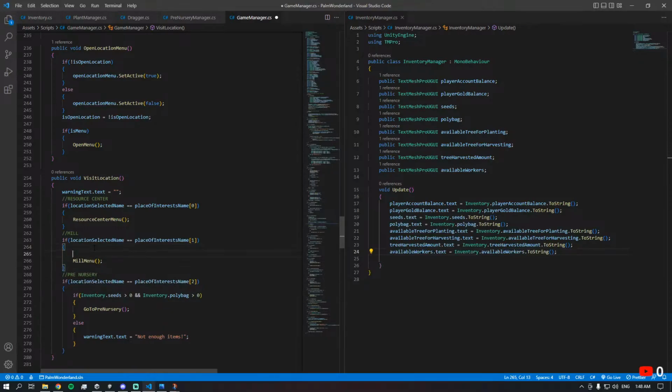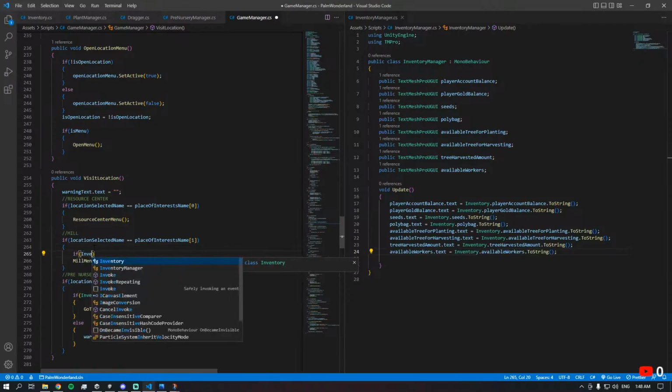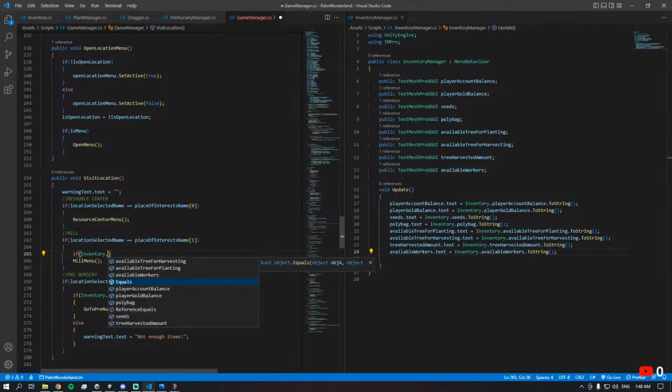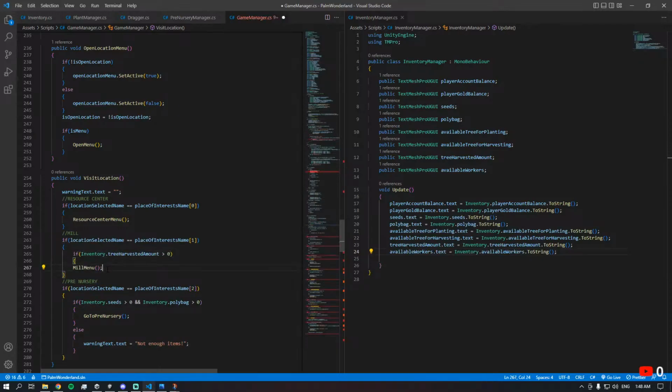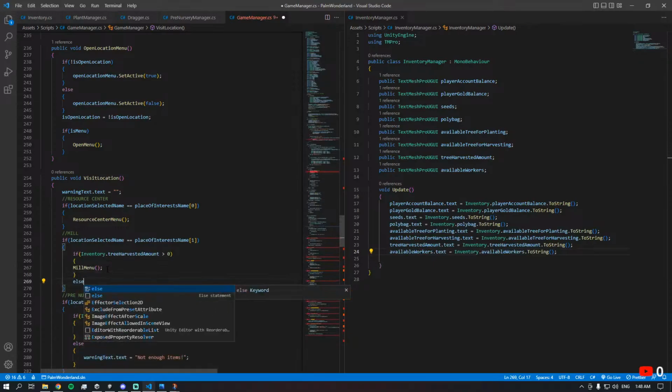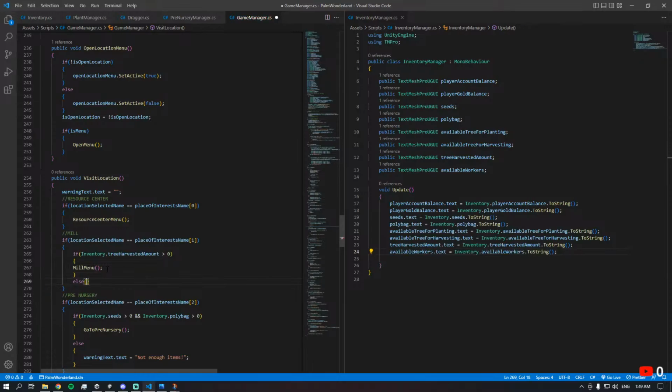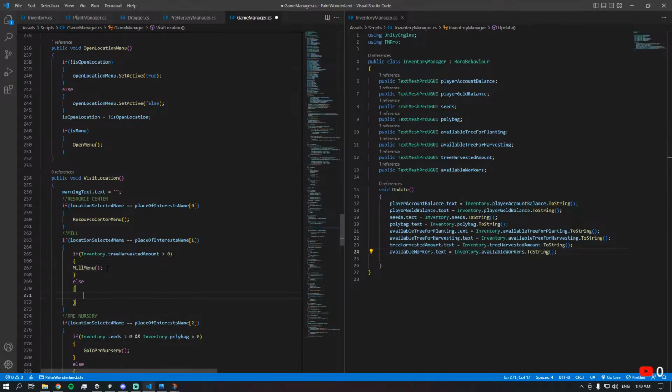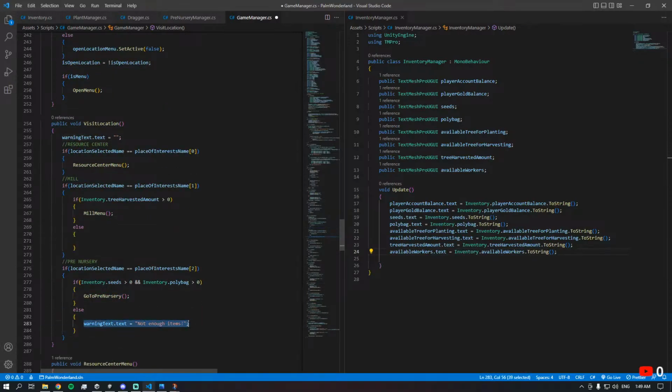So inventory dot tree harvested amount more than 0. Only then you can go to the main menu. What else? You can just open this up.